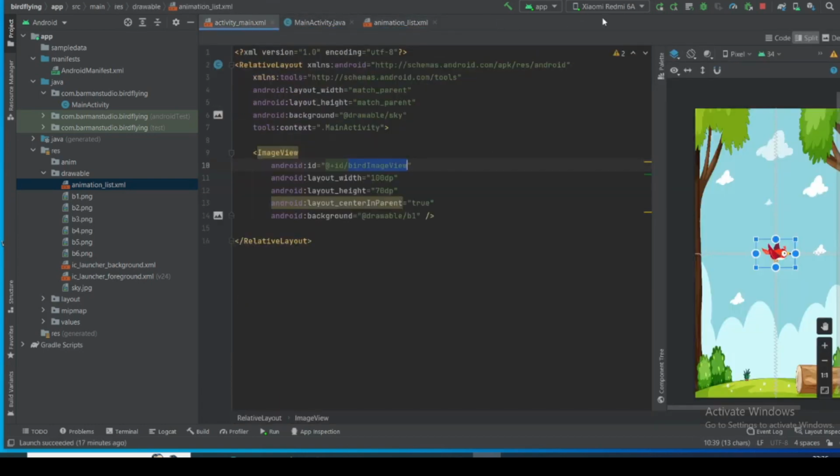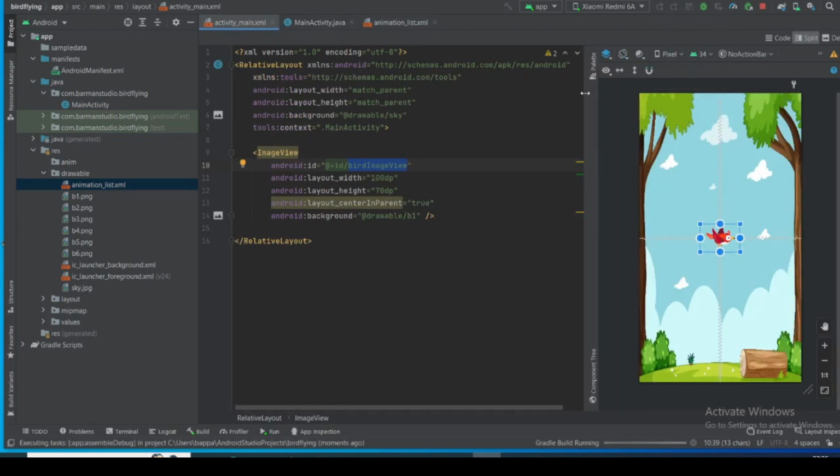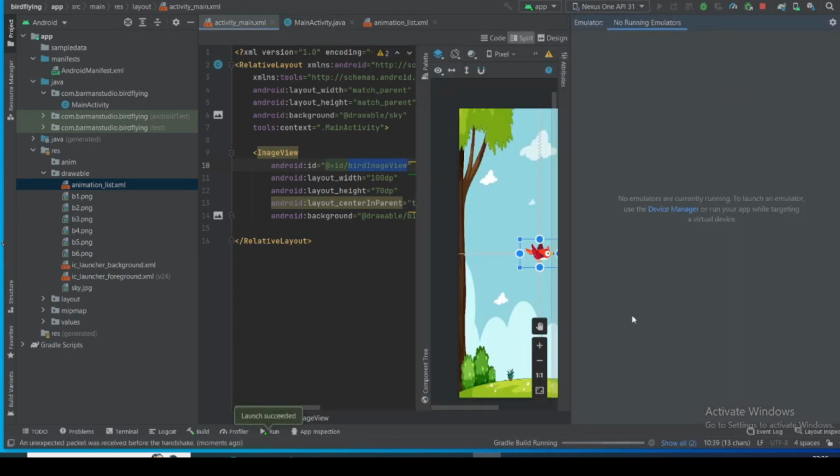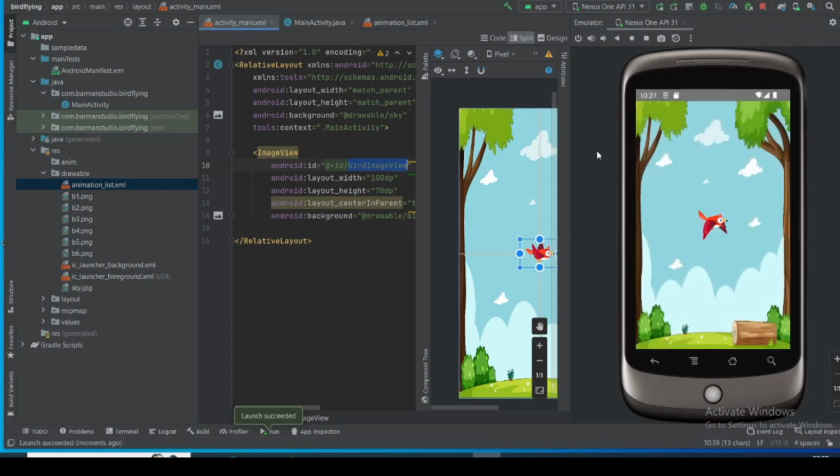Then I run my app. Click here. You see my app is running. Gradle build is running. You see here finally launch success and the bird always animates. You see bird animation is successful.